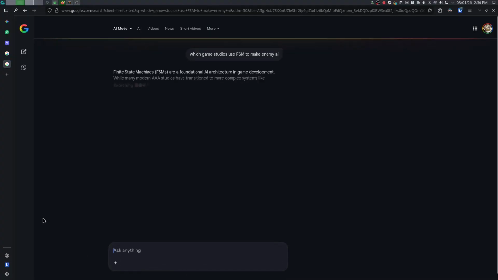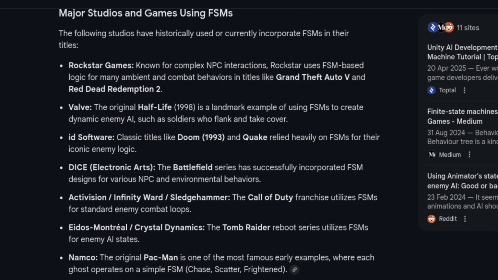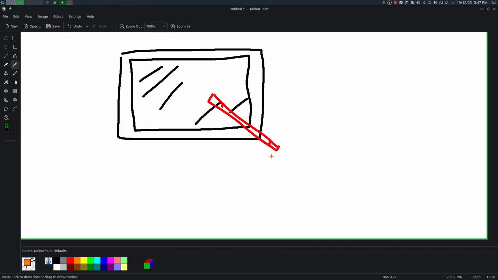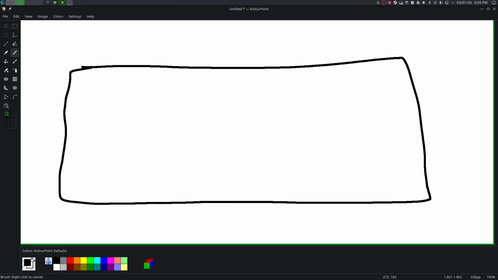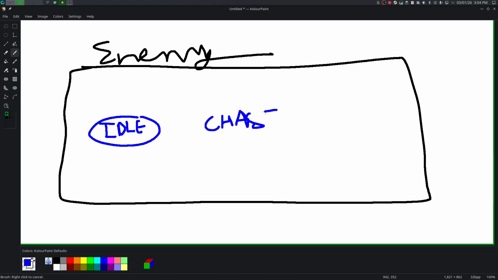That is the architecture used by professional studios to make complex AI. So let us first start with the logic of what an FSM is and then write the code. So what exactly is a finite state machine? Simply put, it is just a fancy way of saying my enemy can only do one thing at a time.